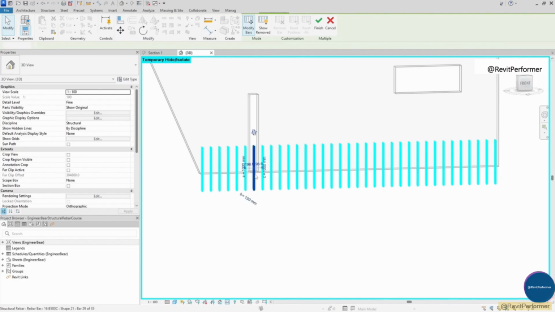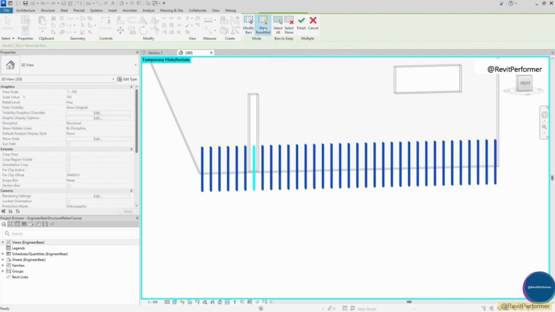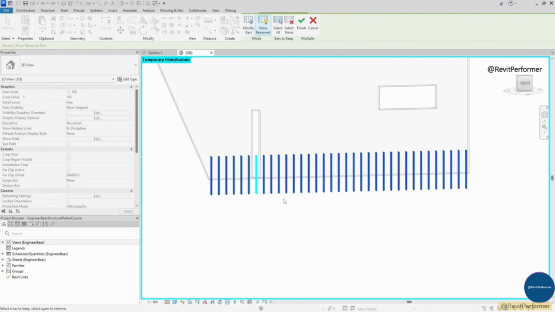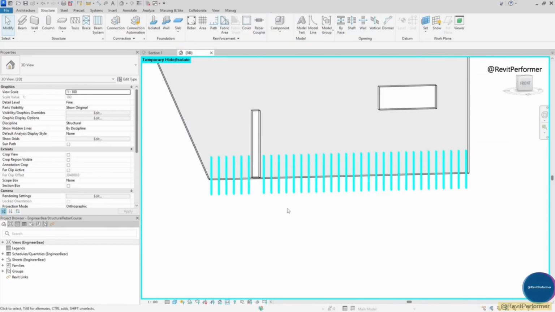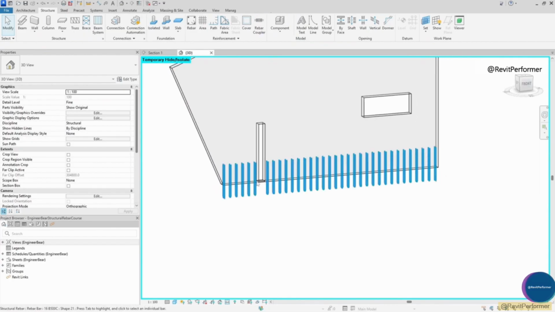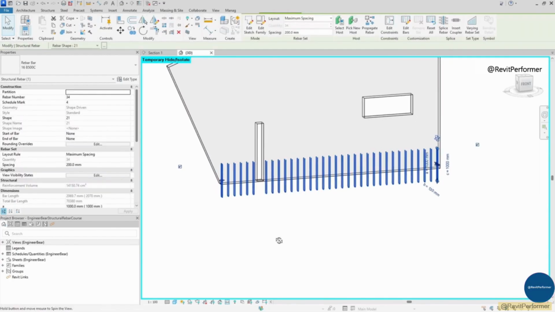Right next to it, you'll find the Show Removed button. When you click this, all the rebars that have been previously removed from this particular set will be highlighted and visible, allowing you to review and restore them if needed.